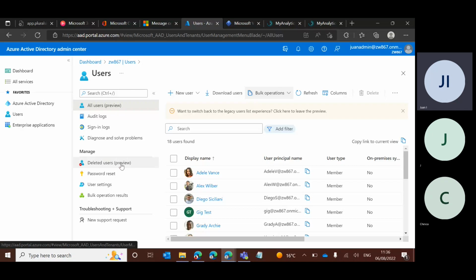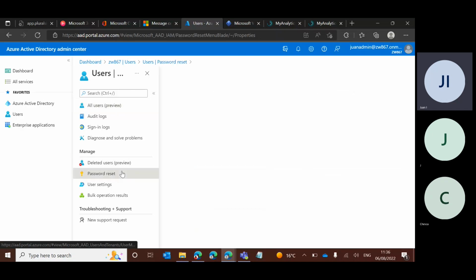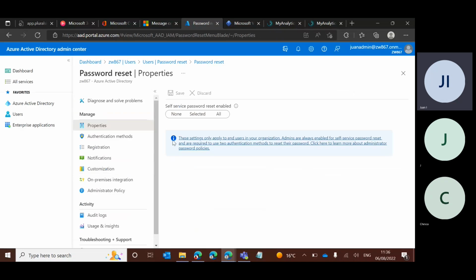So you can view deleted users and password reset policies from here. You can set up your password reset policy here. So for example, here it says self-service password reset. It's currently disabled, right? Because it's set to none. Self-service password reset is what allows your users to be able to reset their passwords by themselves.